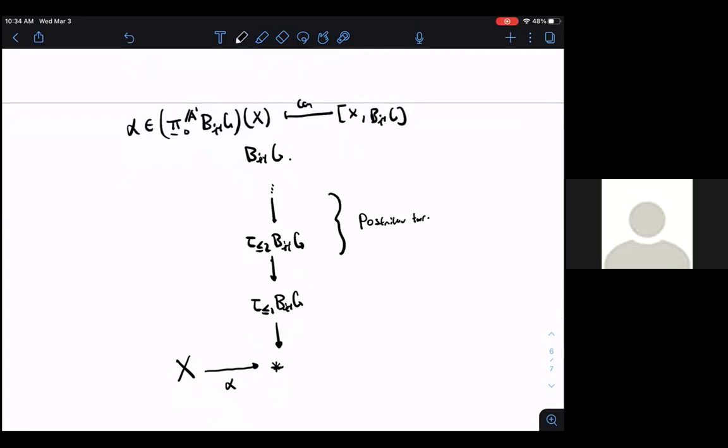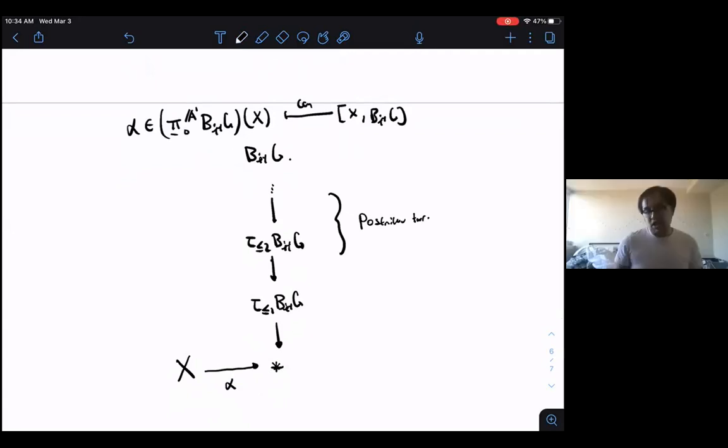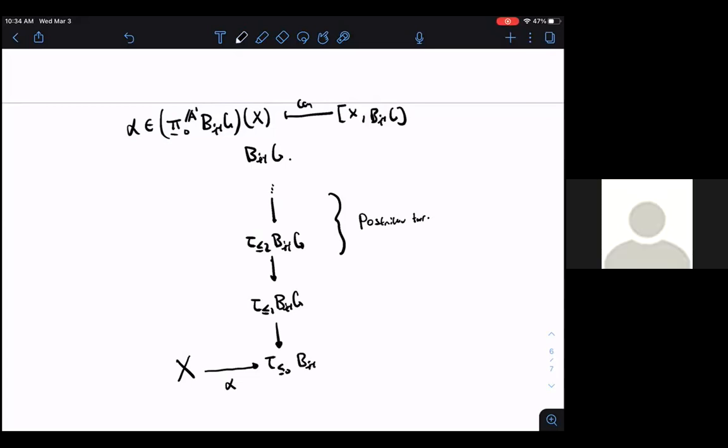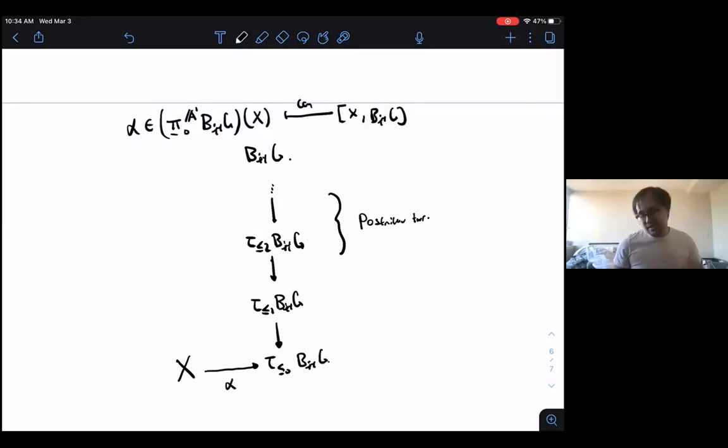Sorry, why is the zero truncation the terminal object here? I mean, it's not, right? Yeah, maybe that's bad notation. I'm sorry, Dennis, can I write the zero truncation? Are you okay with this? Yes. No, because a map to the terminal object is no data. Yeah, I understand. That's much better, thank you. So just a map to the zero truncation, right? So alpha is a map to the zero truncation, and there's a 1 truncation, the 2 truncation, the 3 truncation, and so on.